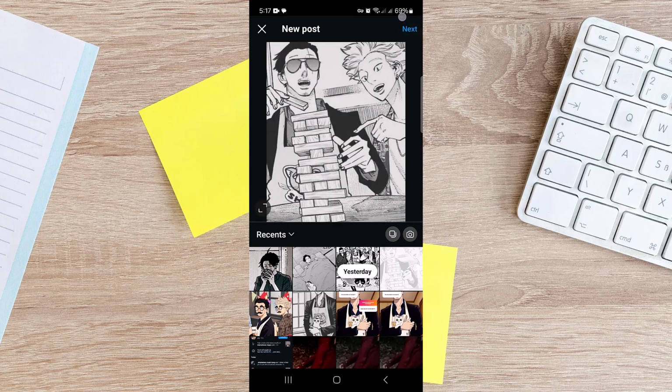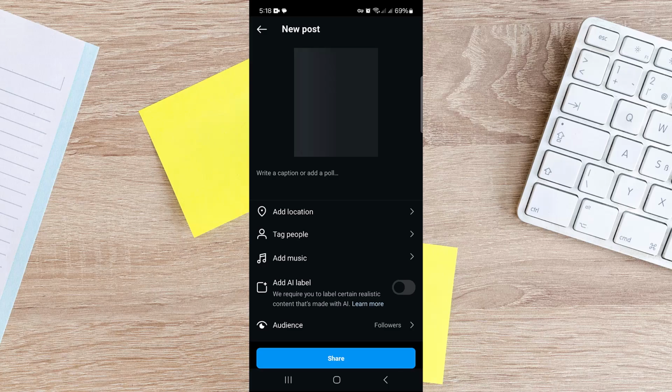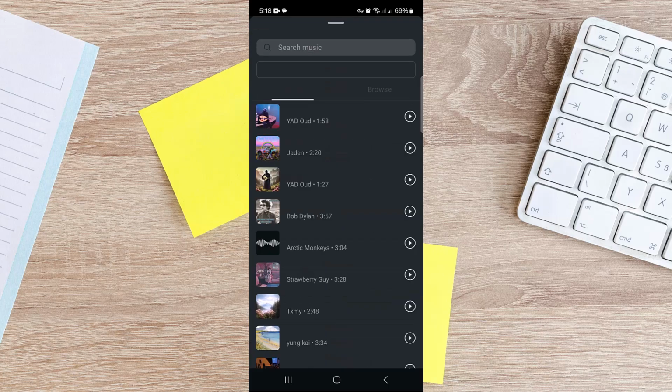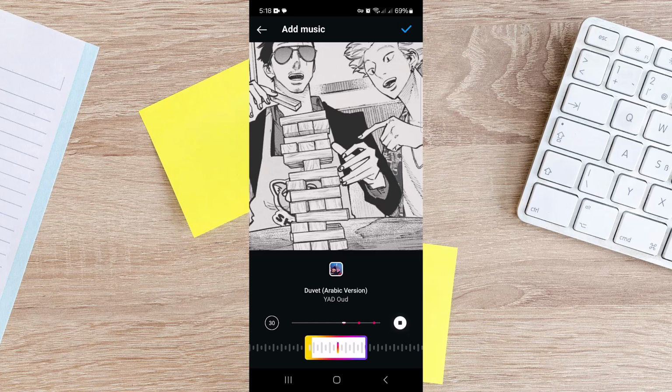Click on next and then tap next. Here you can add music. Suppose I'm adding this one. And if you have already added this music as like me, you can just remove it by going back.